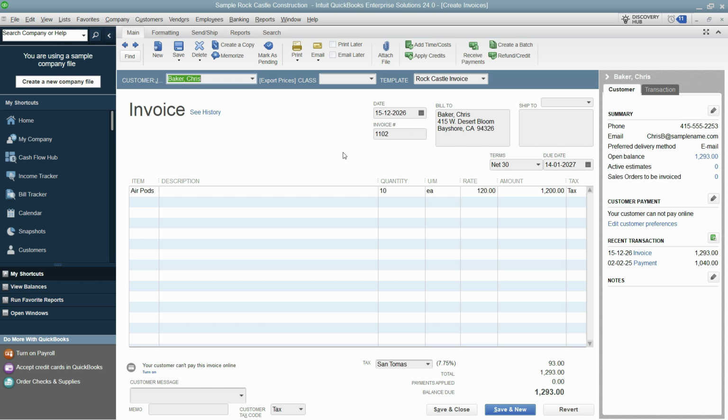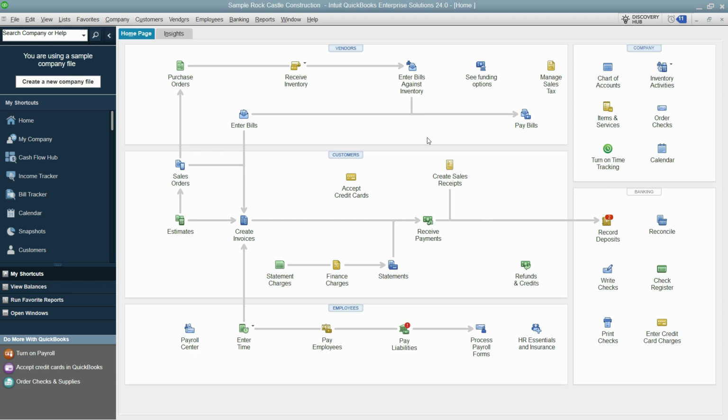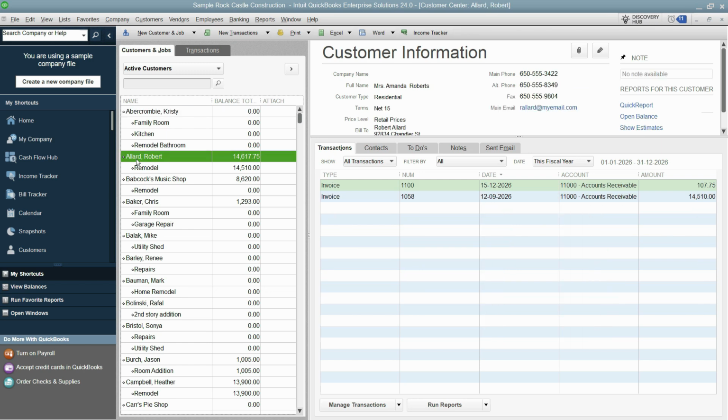Let's say I want to mention another field which is sales tax number, or let's say I want to keep track of the sales representative, I can add those fields here. So it's very easy to do. What I have to do is just close the invoice first, and then I will make all the adjustments from the customer section. So here, let's take the example of this customer, which is Allard Robert.